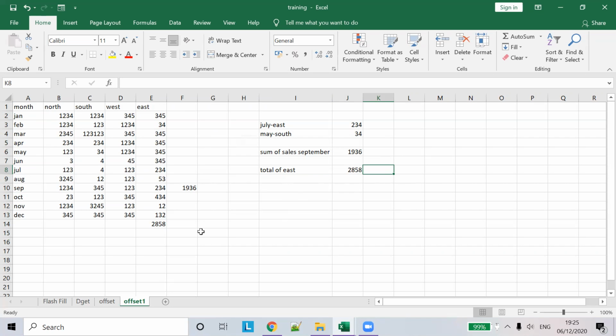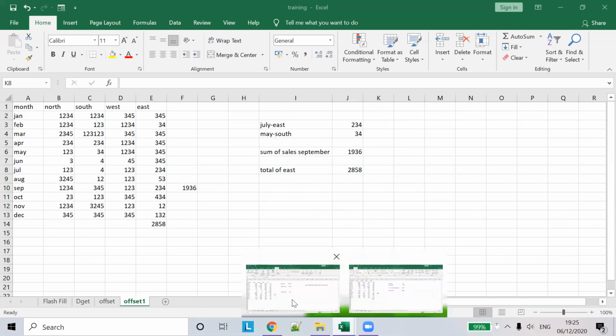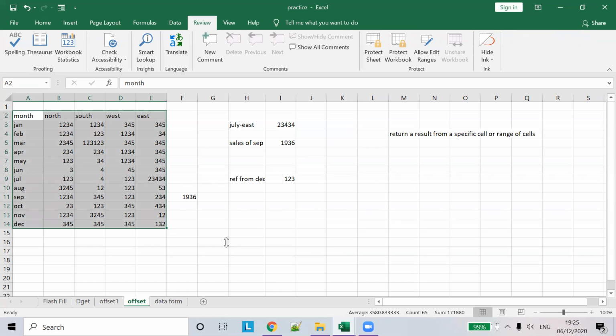So any doubts in using offsets? How we used it? Any doubts, or do you want to ask me?